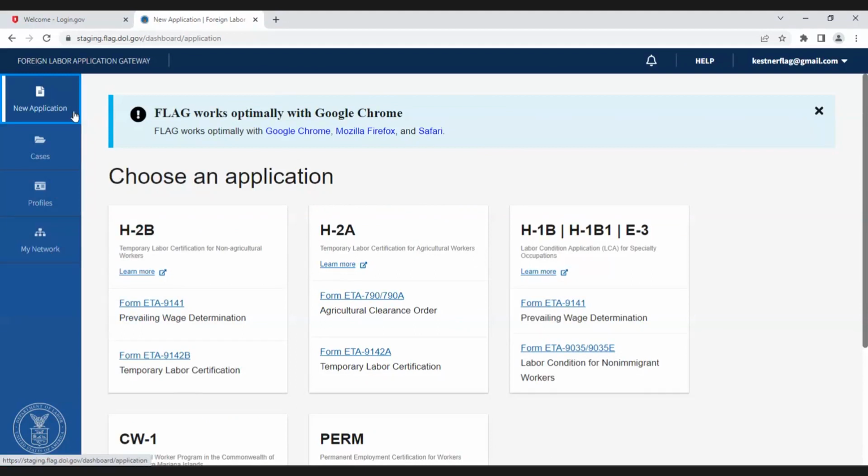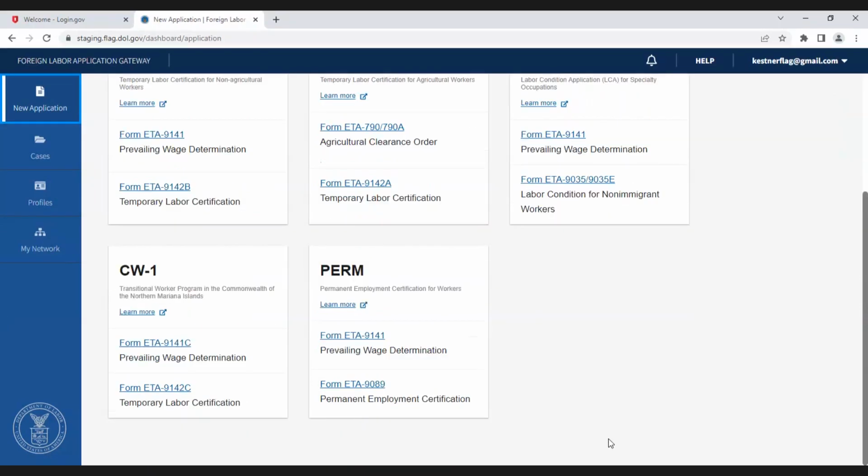My default is the top option to create a new application. As you can see, the screen is asking me to choose an application. I scroll down to the PERM card. Previously, this card only had the option for the Form ETA 9141, the prevailing wage determination, which is the first step in the process of filing a PERM visa application. We've now added the Permanent Employment Certification application, the Form ETA 9089, to the PERM card and added the form in Flag, which along with the prevailing wage determination make up the two forms required for a PERM submission. I will go ahead and select the hyperlink for the Form ETA 9089.